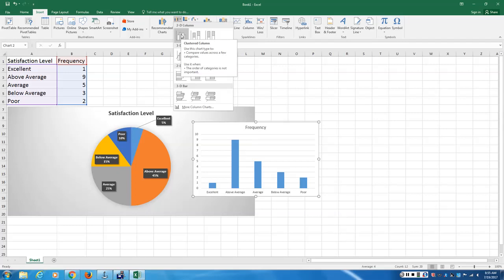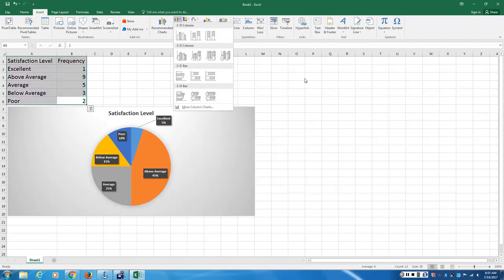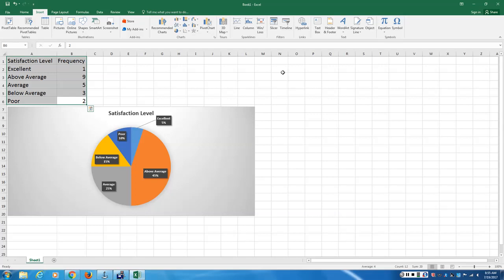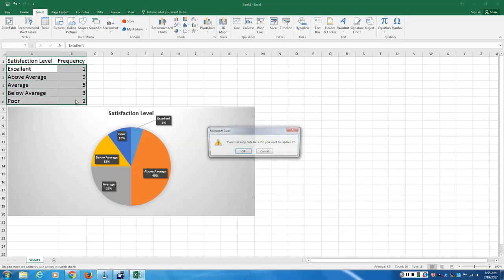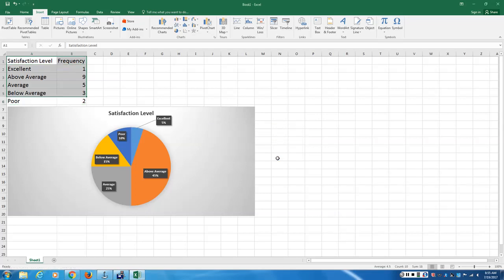Okay, it's pretty smart. It even knew how to sort it out. So once again, make sure everybody knows how to do this. Click in an empty cell so that nothing is selected. And then go over and click satisfaction level, drag over to frequency and down until you select the whole table. And it says there's already data here. Do I want to replace it? No, I don't.